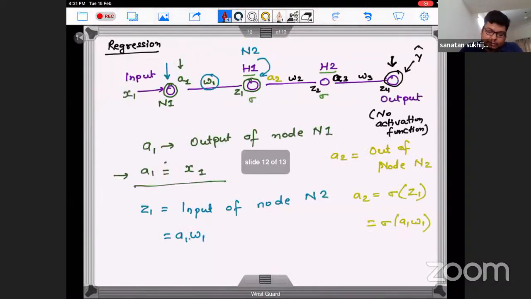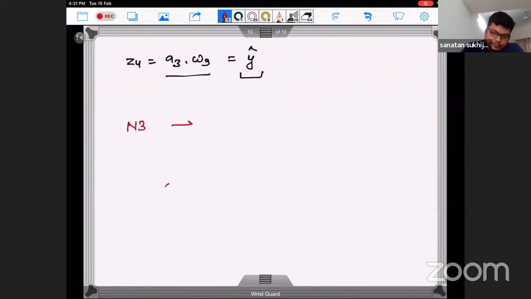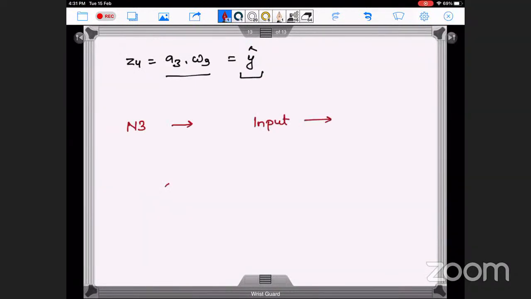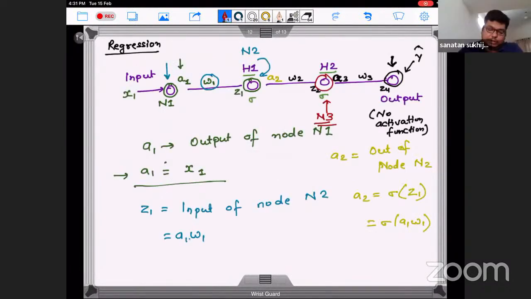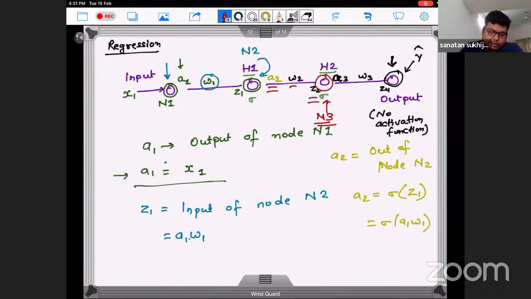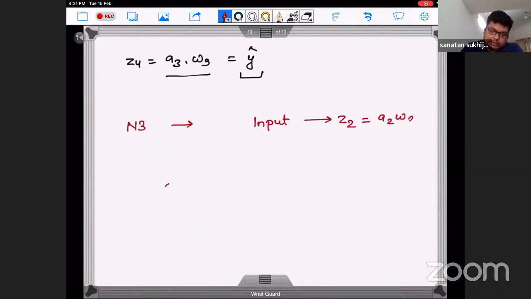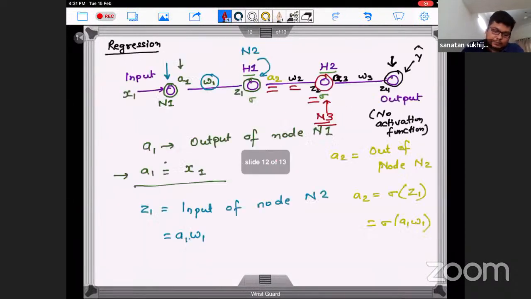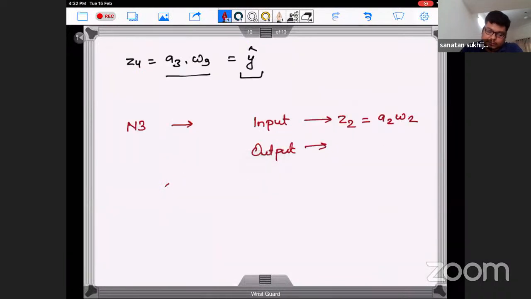Let me just complete this. If you look at this node, say N3, the input is Z2, which is nothing but A2 into W2, and the output is A3, which is nothing but sigma times Z2. Okay, I hope this part is clear.